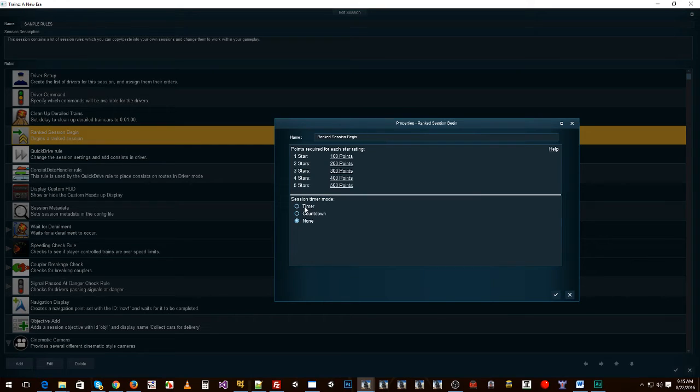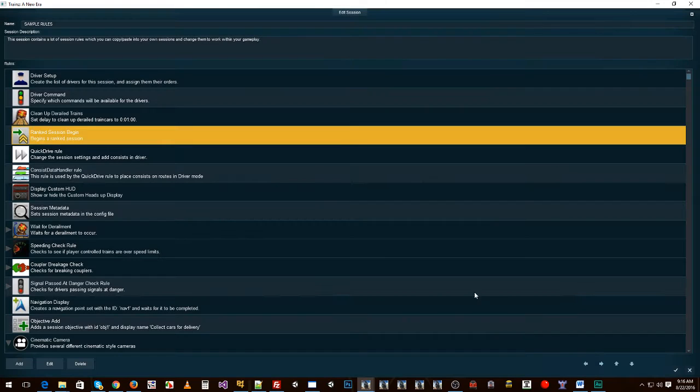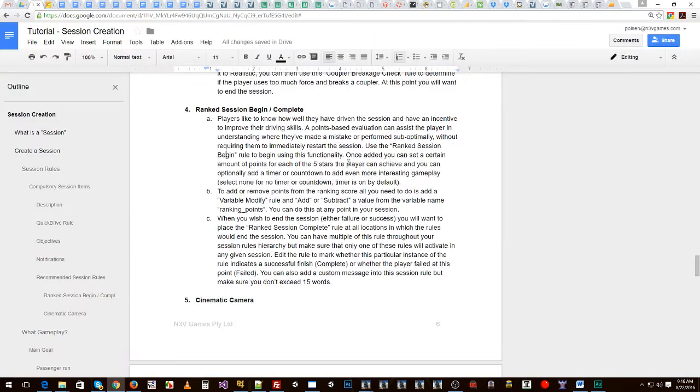But if they're trying to stick to a certain amount of minutes to get to somewhere, that's a good idea to put the timer in. Or if they're trying to beat something, or they've only got a certain amount of time to get something done, then a countdown timer is also in there. I've just put it as the stars though, so they're just going to get points awarded to them so that they know what each thing's worth. So we add that in as a ranked session begin rule.